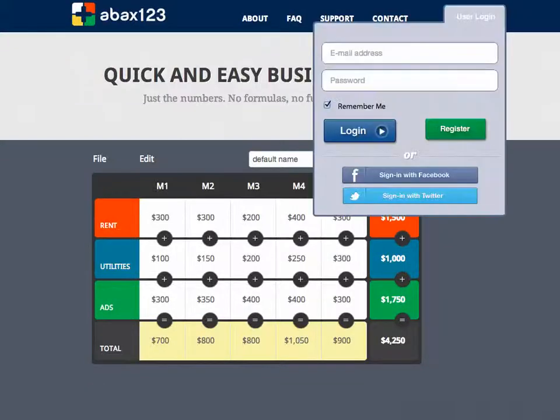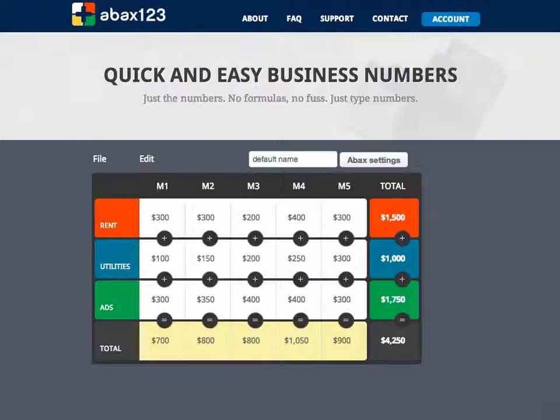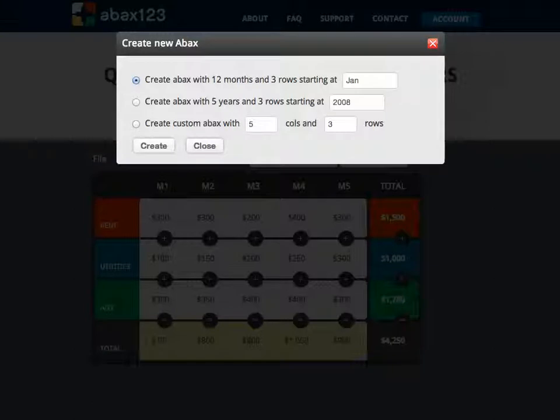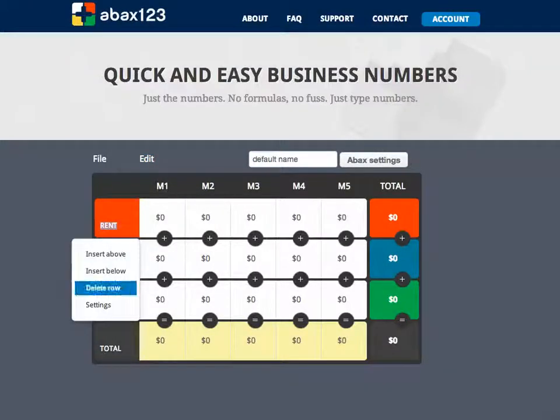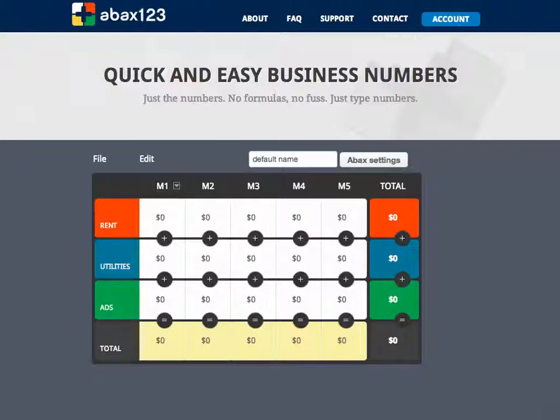I'll do user login and I'll just log in with my Twitter so it's automatic. There I am. So now I'm going to clear the numbers by doing File, New Abax, and I'll just make one with, now notice I could do 12 months and 3 rows, but I'll just do 5 columns, and that clears the numbers. And by the way, obviously, I can rename the rows, I can add or delete rows, and I can rename columns, and I can insert and delete columns, so there's settings on all of that.